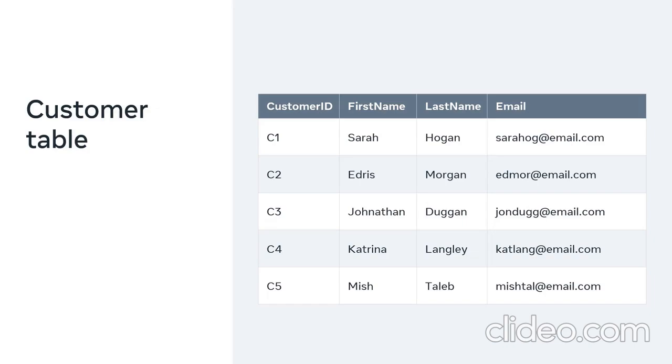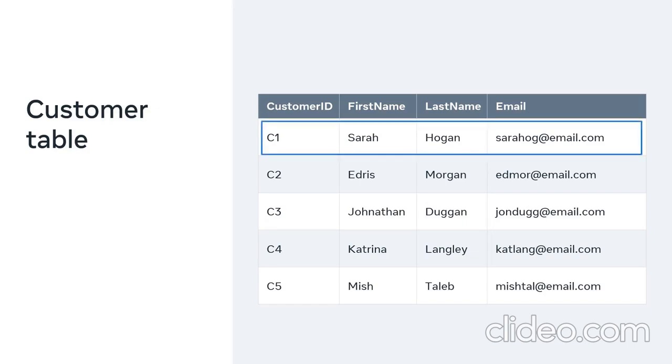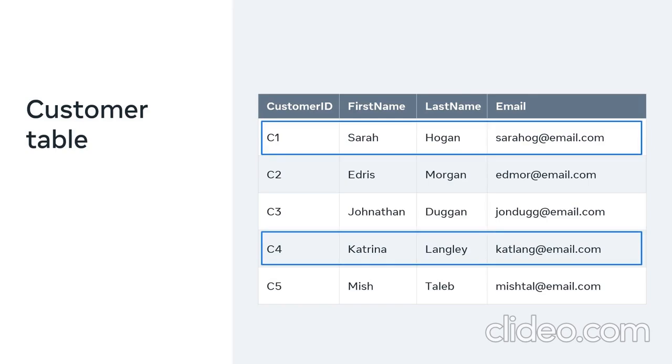So, all these fields and rows work together to store information on the customer, also known as the entity. Every row and record in the customer table is an instance of the customer entity. For example, Sarah Hogan, who has a customer ID of C1, is one customer instance. And Katrina Langley, who has a customer ID of C4, is another customer instance. What's most important is that each of these customer instances, or records, must be uniquely identifiable.